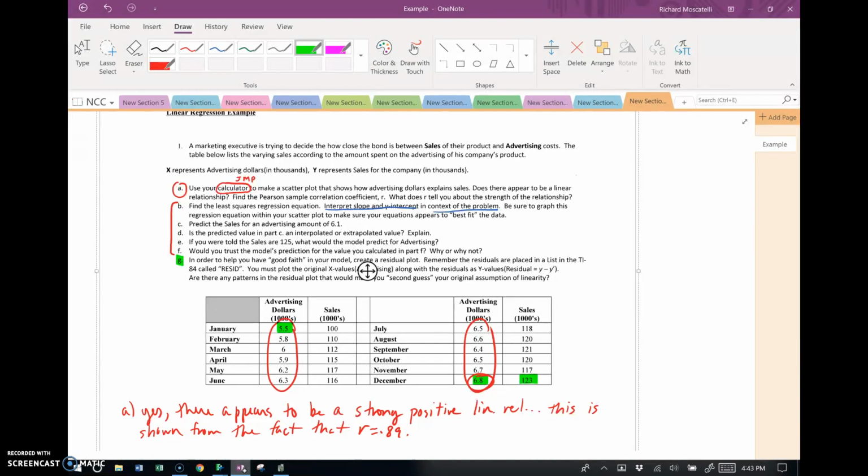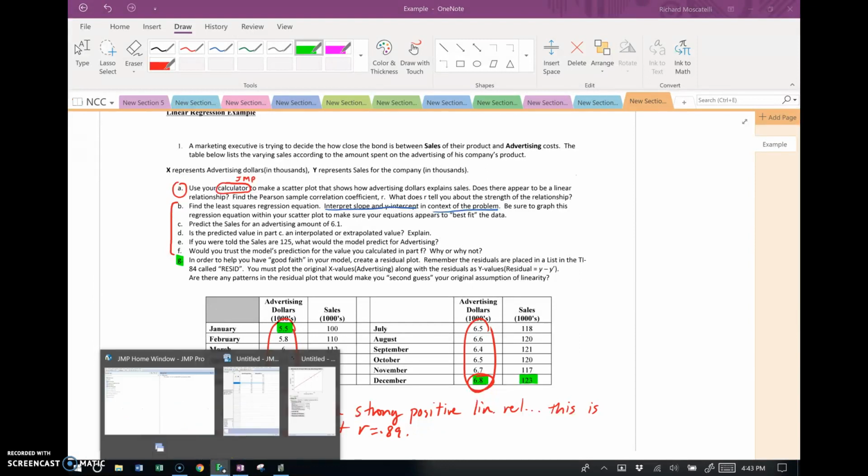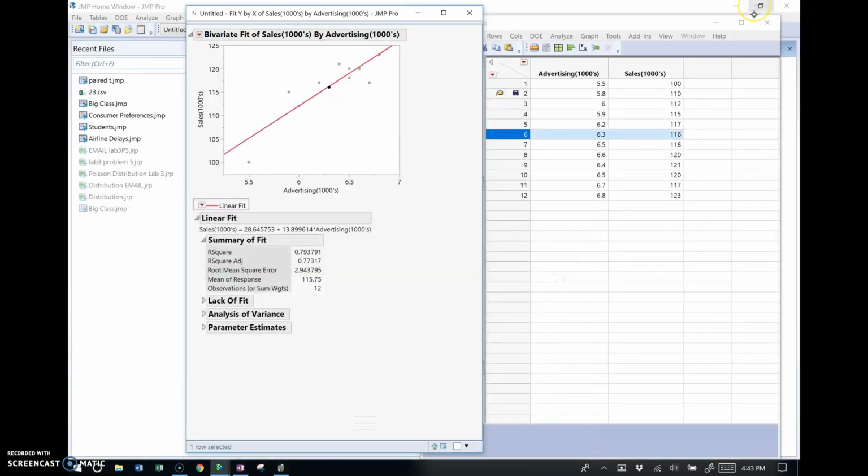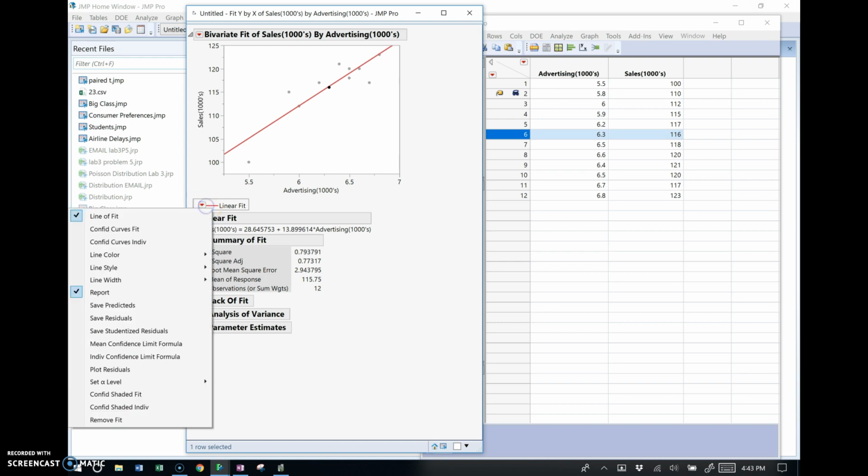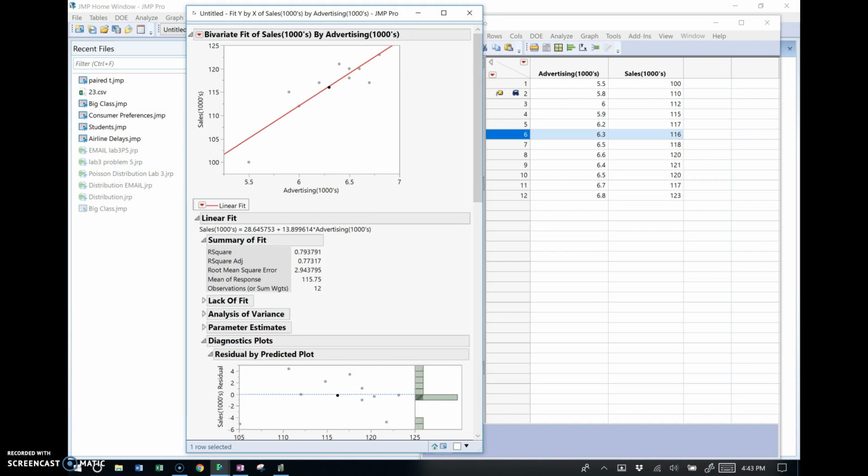It first asks us to create a residual plot. Now, in JMP, that's really just the click of a button. Once you have the linear fit all set up, and remember we did this in a prior video, all you need to do is click on that little button right there, and somewhere down here we go, plot residuals. If you click that, it creates a residual plot, and it creates several residual plots.